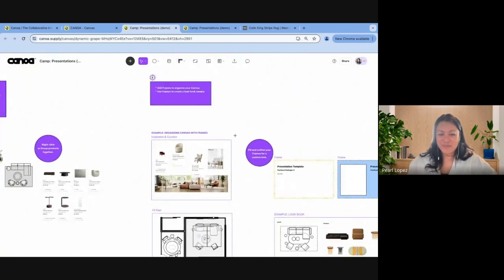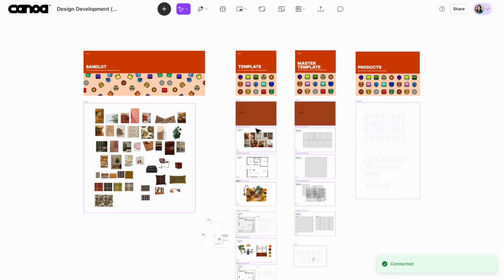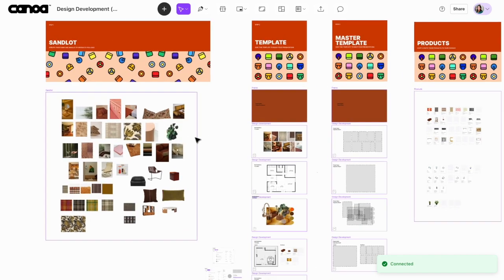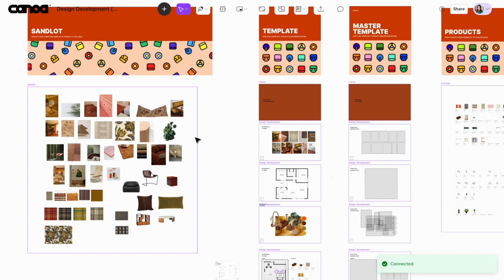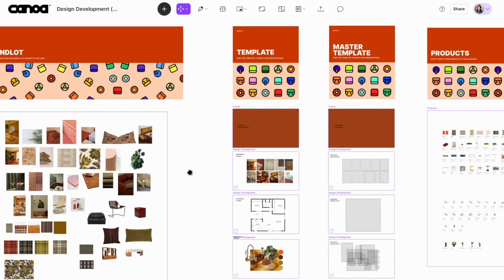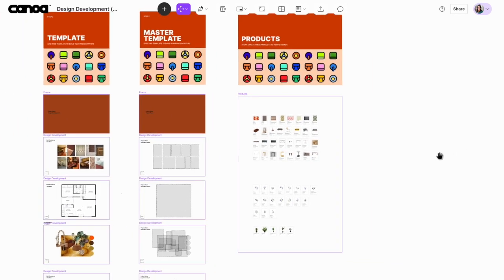So next up are frames. And we use frames to organize our canvas. If you check out any of our templates, you'll see that we have used frames to organize it in different ways. We're always going to create something like a sandlot where you could put some of your products and inspiration. And it's just nice to start collecting it and organizing it and keeping it together.